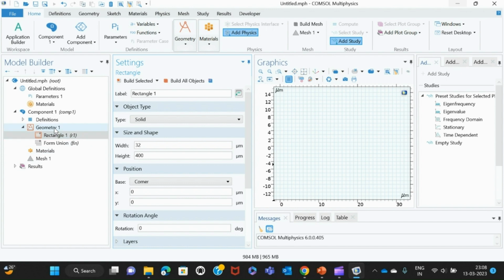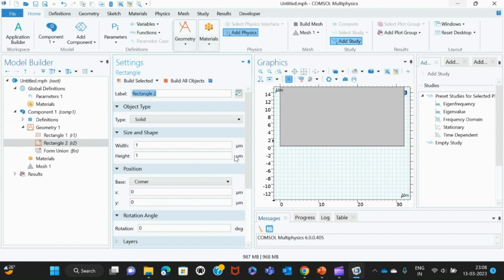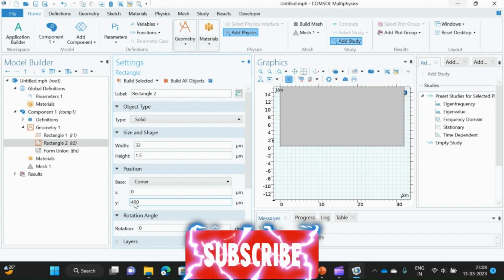And then on top of that I need to put my next structure, which is the zinc oxide. So for that I'm defining another rectangle, and that also has the same width, 32 micrometer, and height is 1.5 micrometer. I want this on top of the silicon substrate, right? So the silicon substrate height was 400. So I need it on top of that. That is what I need.